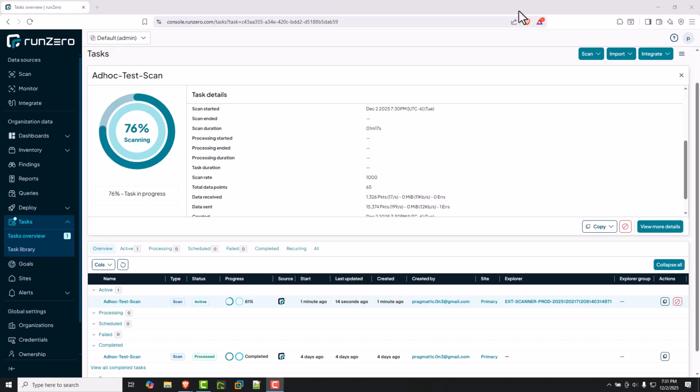I can search and filter tasks by multiple attributes and perform management actions such as stopping active tasks, removing scheduled tasks, dismissing failures, and reprocessing asset data to correct merging issues or apply updated detection algorithms.